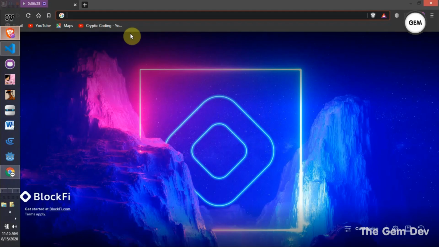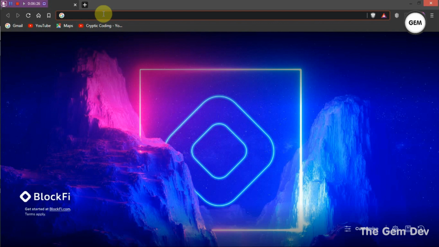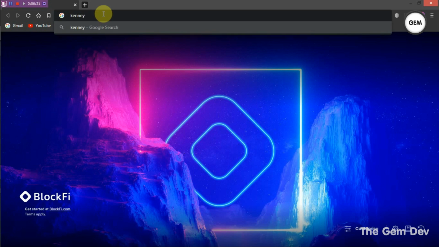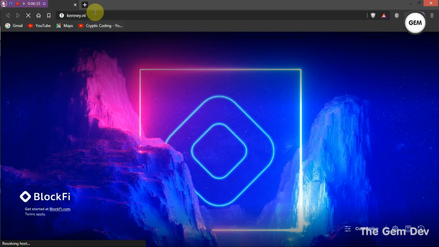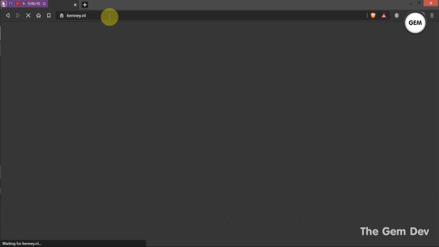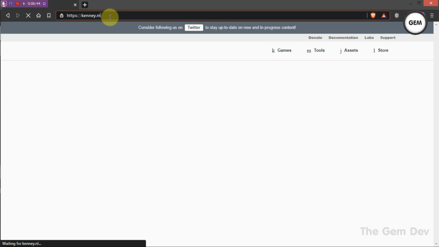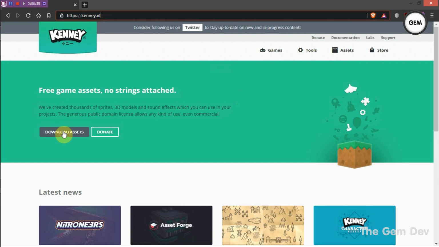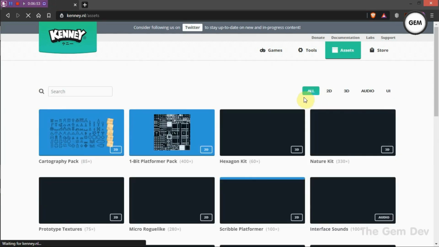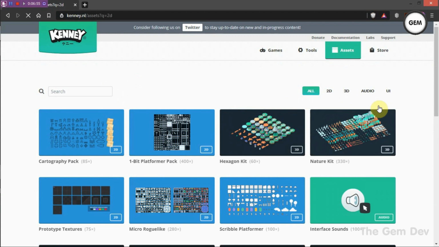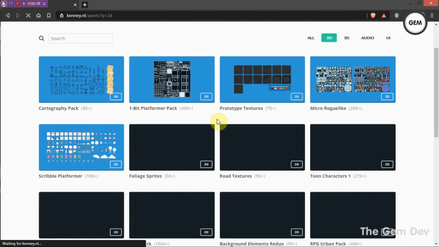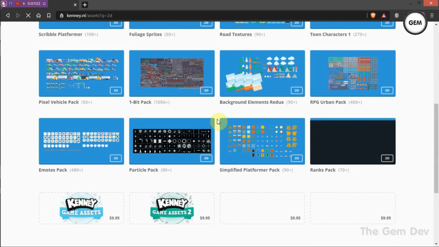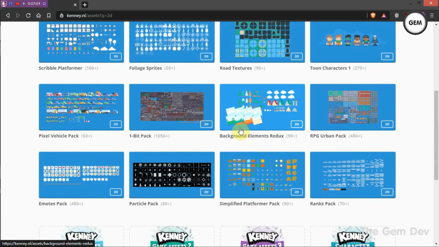Okay, so normally I download my characters from Kenney. He has a bunch of really good characters. Okay, so here we go, we have this right here. Then let's click on download assets, and let's get 2D assets. Okay, so we need a character, so we need a player, so I don't think he has it here.